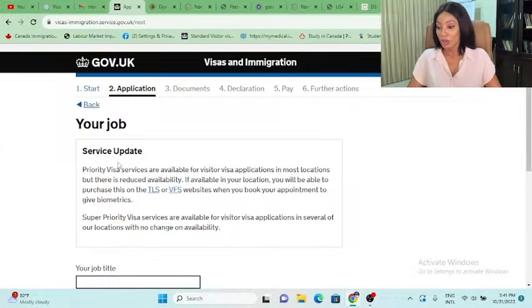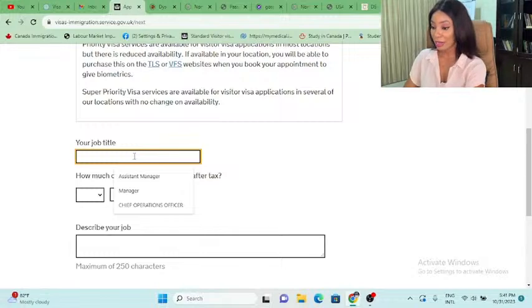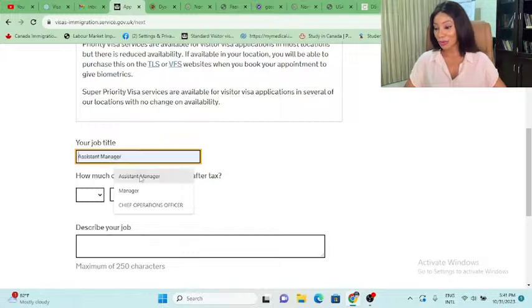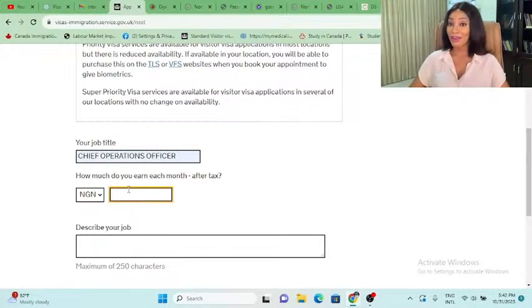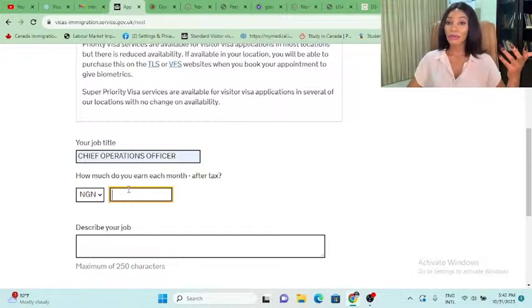Okay. Now your job title, what job title should I choose now? I have like three options: assistant manager, manager, chief operations officer. I kind of like this one. Let me choose this one. How much do you earn each month after tax? Should we choose Naira or Great Britain pounds? Let's do Naira, okay? I think it's safer, if you earn in Naira, to write in Naira, since it's only Naira and pounds. If you earn in dollars, you can maybe change it to pounds or Naira, but I think this is safer.